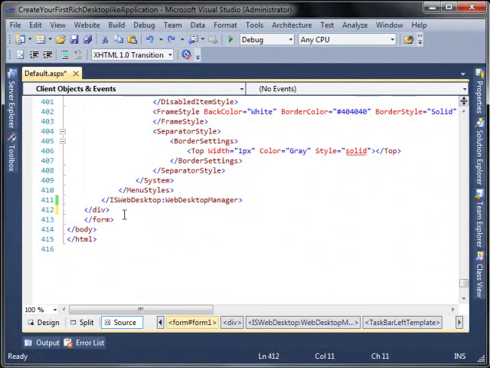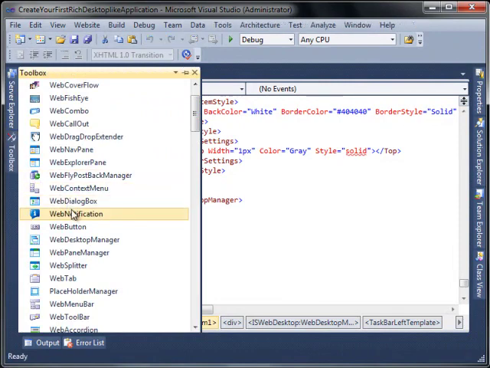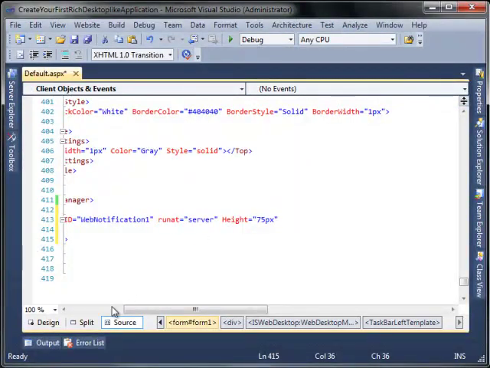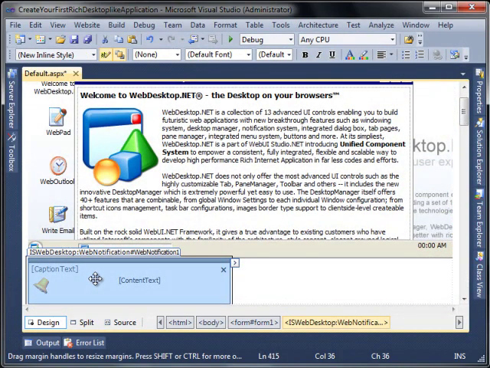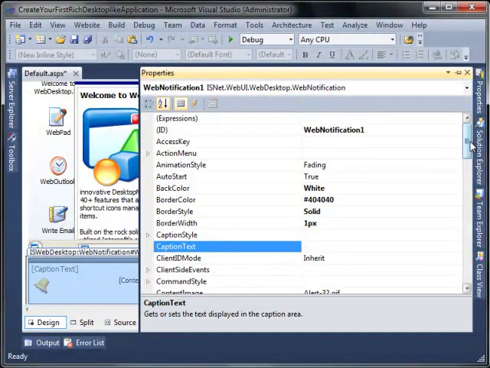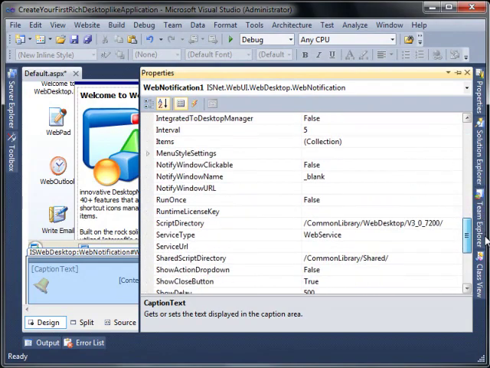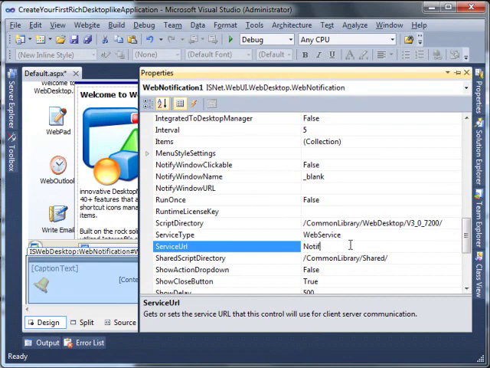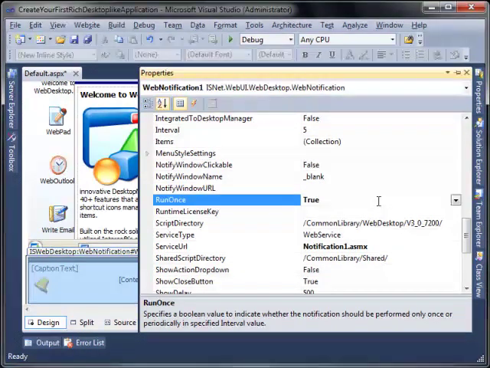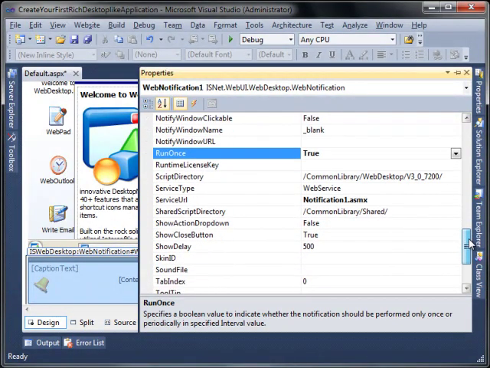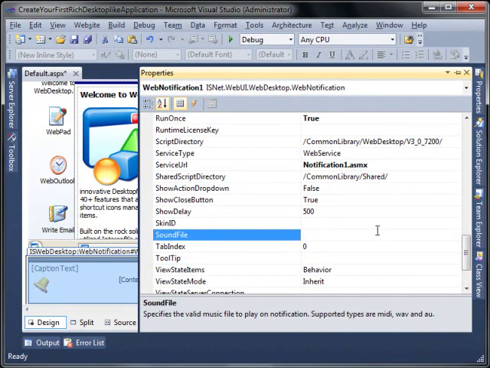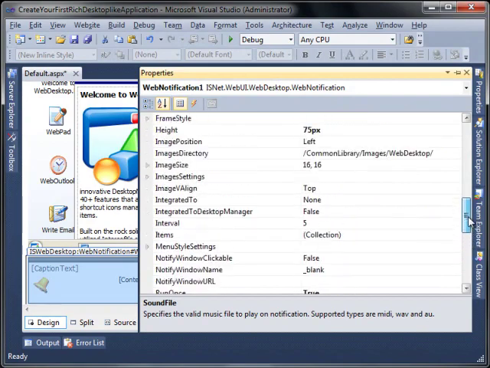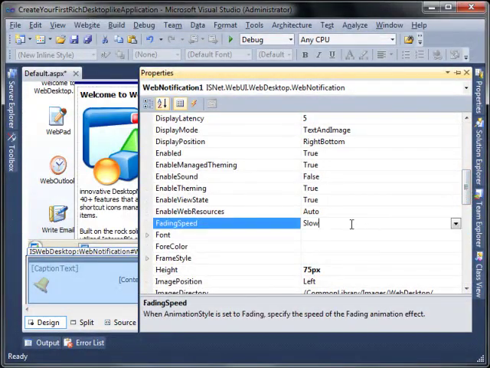Next, let's create a simple web notification. Please add web notification to the page. As default, web notification is handled by web service. Now, please specify the service URL properties. Select Run Once as True to indicate the notification should be performed only once. You can also have a sound for the notification by adding your sound file, and using Enable Sound properties. Notice that you can also set the fading speed by changing fading speed properties.